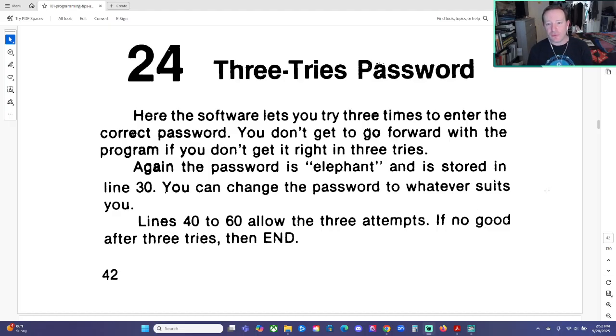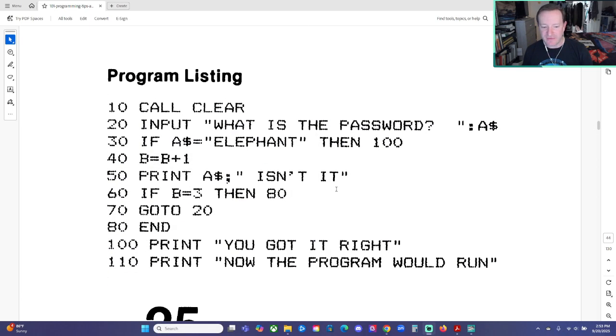Okay, program 24, 3 tries password. Here, the software lets you try 3 times to enter the correct password. You don't get to go forward with the program if you don't get it right in 3 tries. Again, the password is elephant and is stored in line 30. You can change the password to whatever suits you. Lines 40 to 60 allow the 3 attempts. If no good after 3 tries, then end. Okay. Here is the very short program.